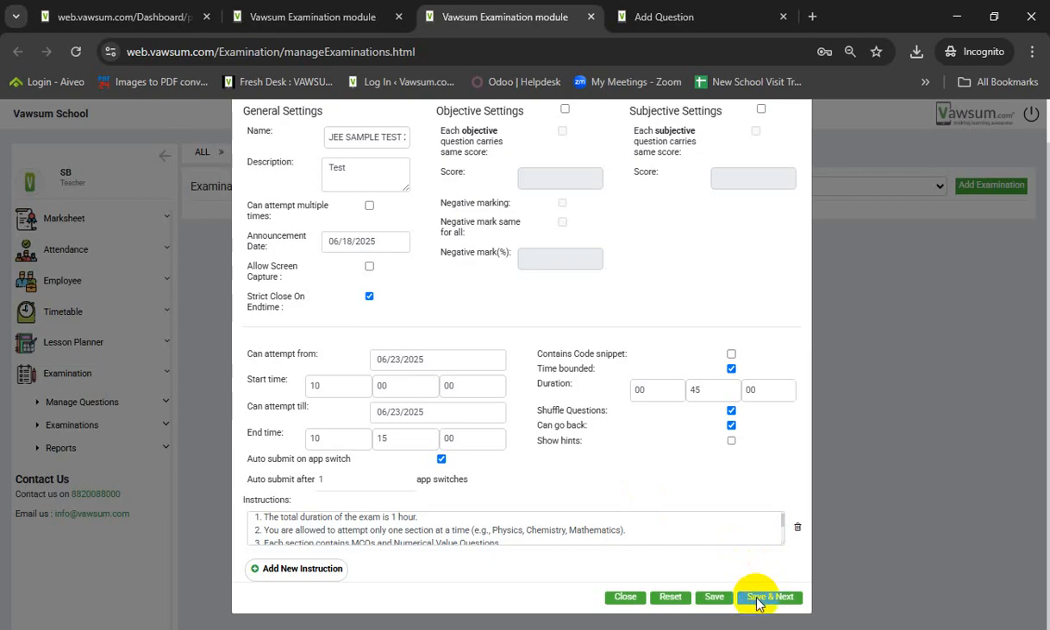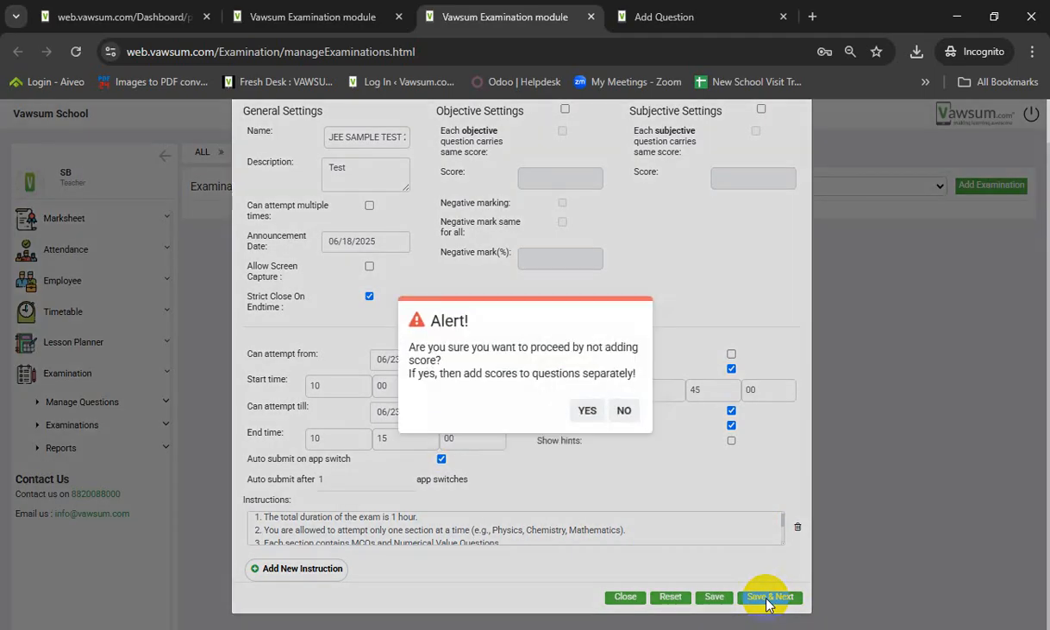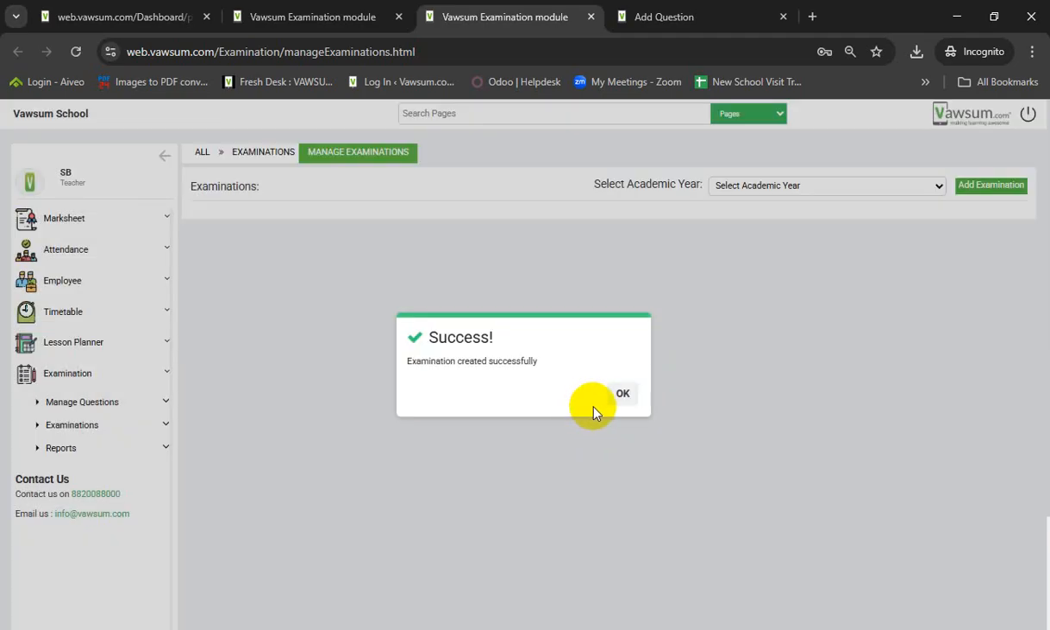Now, once you are done filling up and setting all this information, the green button you can click ahead. You can click on save and next. As you see on the bottom right corner, you have this save and next option. So you click on this option. It's prompting, are you sure you want to proceed by not adding score? If yes, then add the scores to the question separately. So we are comfortable with this. Click on yes and see it gives us a success prompt.